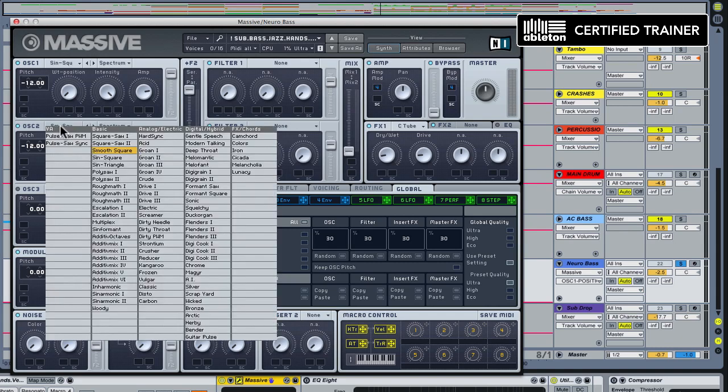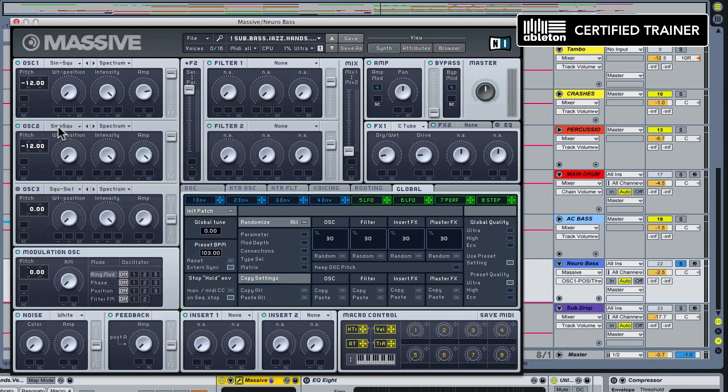Now, Massive has an oscillator type here that is perfect for this. It's called smooth square. A smooth square is like a square, but not as aggressive, which is, I think, why they call it a smooth square. It kind of sounds like halfway between a sine wave and a square wave. I'm going to deactivate the sine wave and let you listen to the smooth square all on its own.